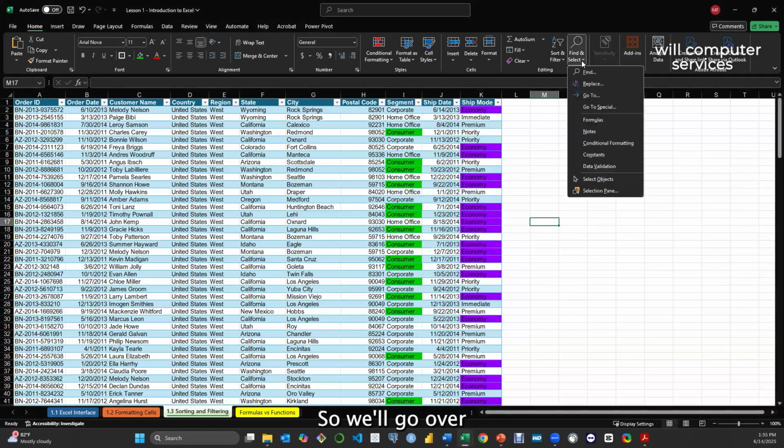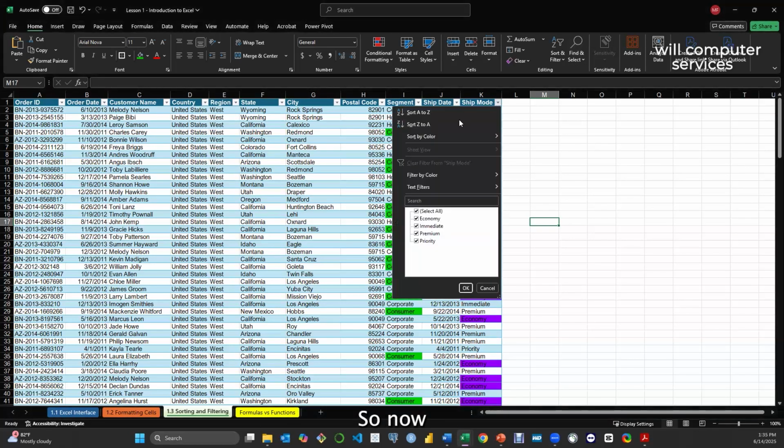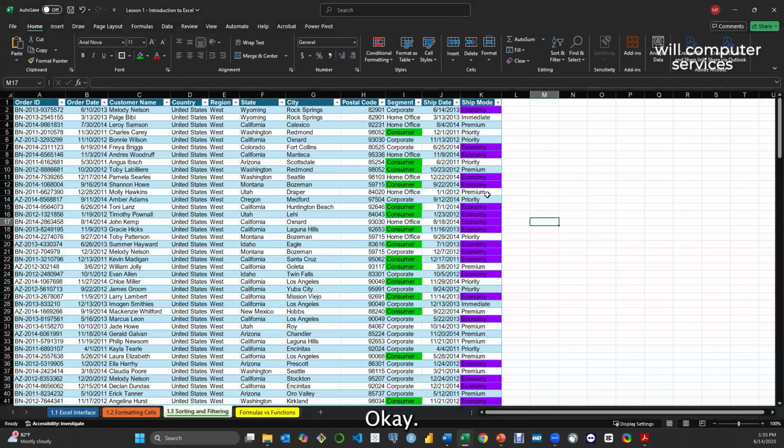We'll go over it again in our next class, when we'll do find and replace and some data validation. That's what we'll do for our next lesson. But the homework is still going. Now we don't have economy plus anymore. We have economy, immediate, premium, and priority. So yeah, we can do it that way. Any question?